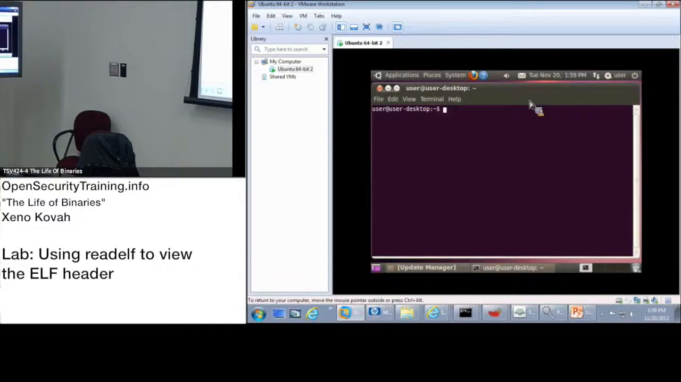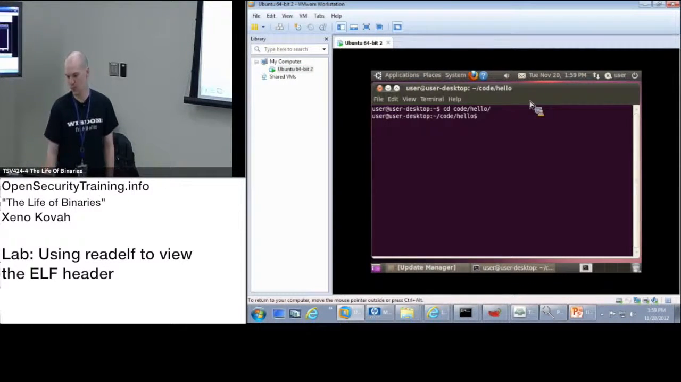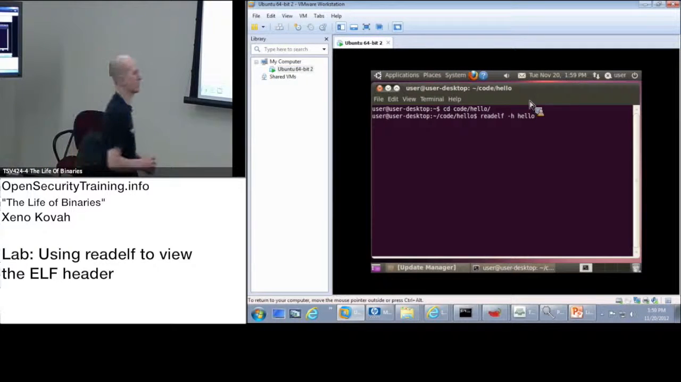From your desktop, cd to code, cd code/hello. Press return. And then the first command we're going to do is readelf -h hello. You can press return on that. I'm just going to leave that up there for a bit.